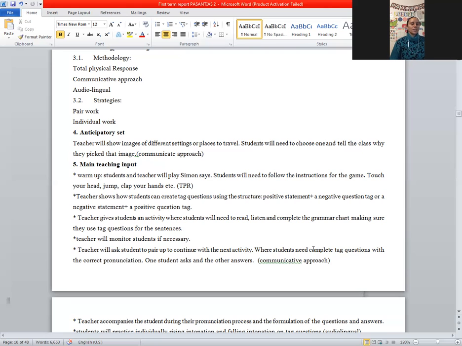Then for the next step, I'll be asking students to pair up to continue with the next activity. They will need to get a partner, and they will need to complete the tag questions with the correct pronunciation of the words. One student is going to be asking the other student, and here we are applying the communicative approach. Students will be able to communicate to each other in the English language.